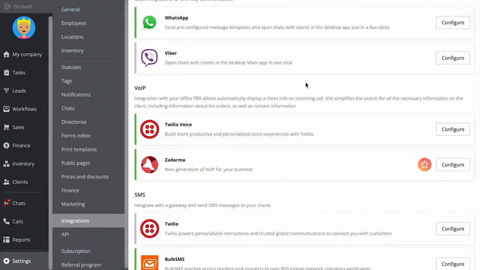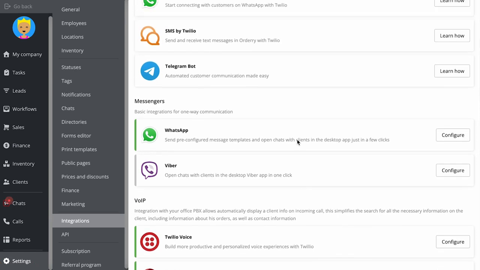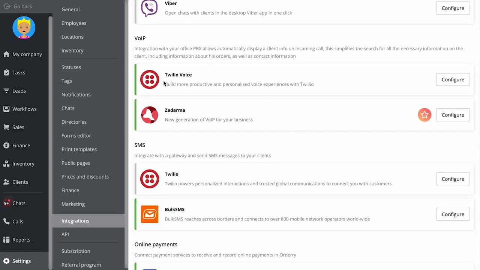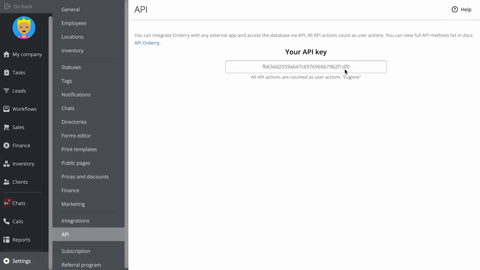To use calls, SMS messages, messengers, you need to connect the integration on the Settings Integrations page. We offer a public API, so if needed, you can set up integration with your website and receive orders or leads directly into the system for further process.